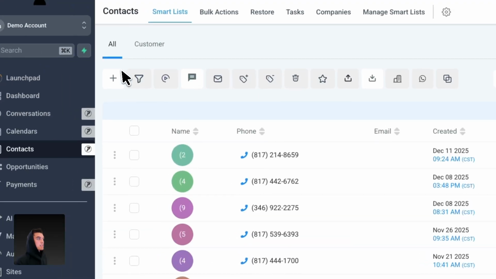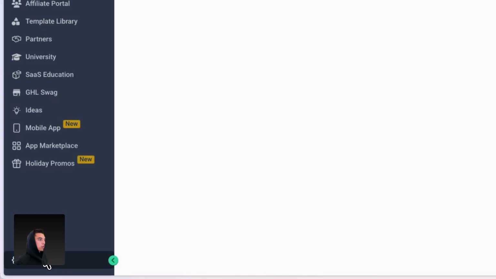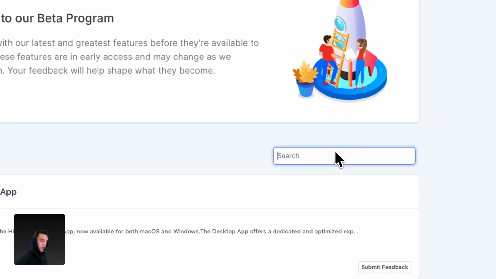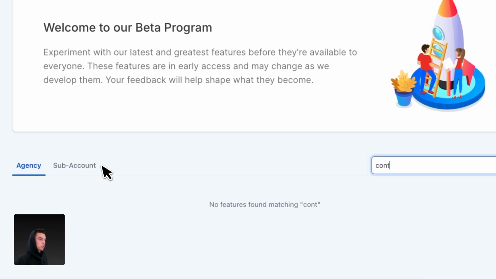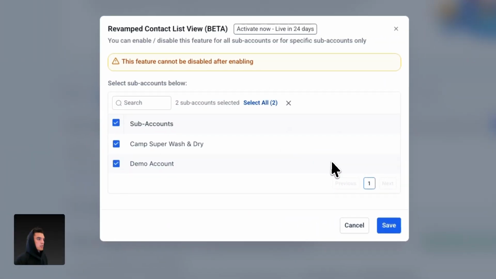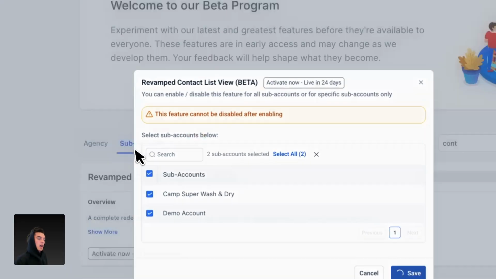Underneath the contact section, let's update this section as well. We'll go to the agency view, go to the settings in the agency view, click on the labs section, and we'll go to contacts, which are going to be inside the sub account section. And we'll click on contact view, activate this, and we'll select all for now.